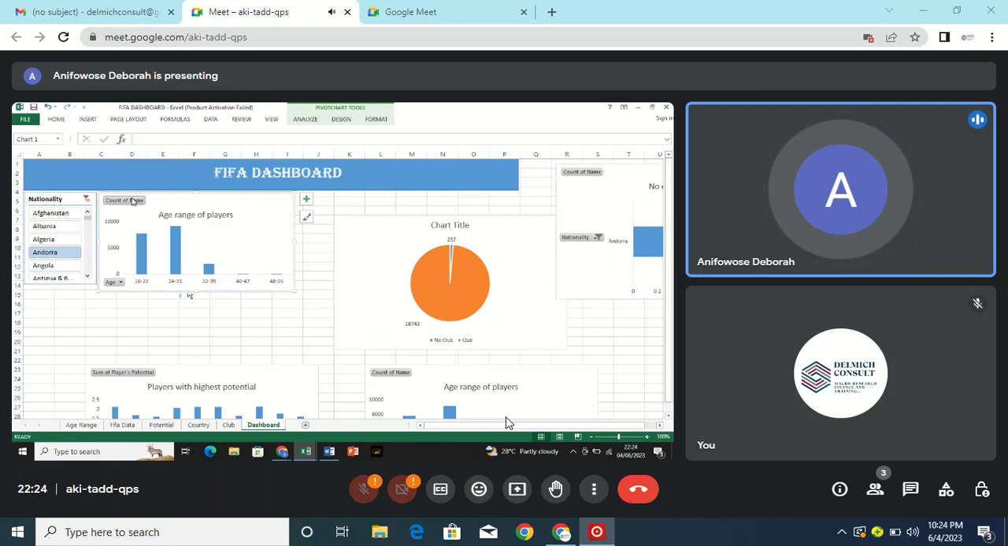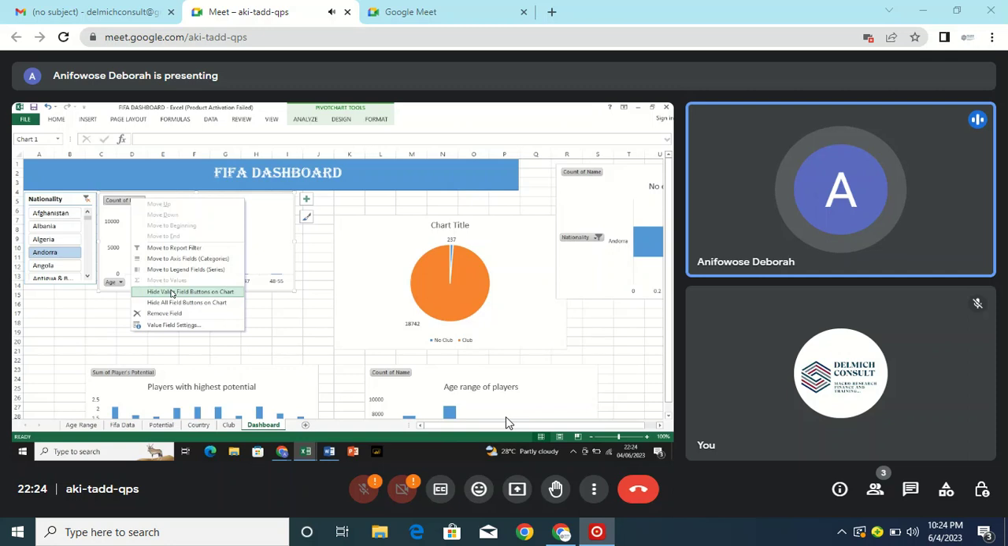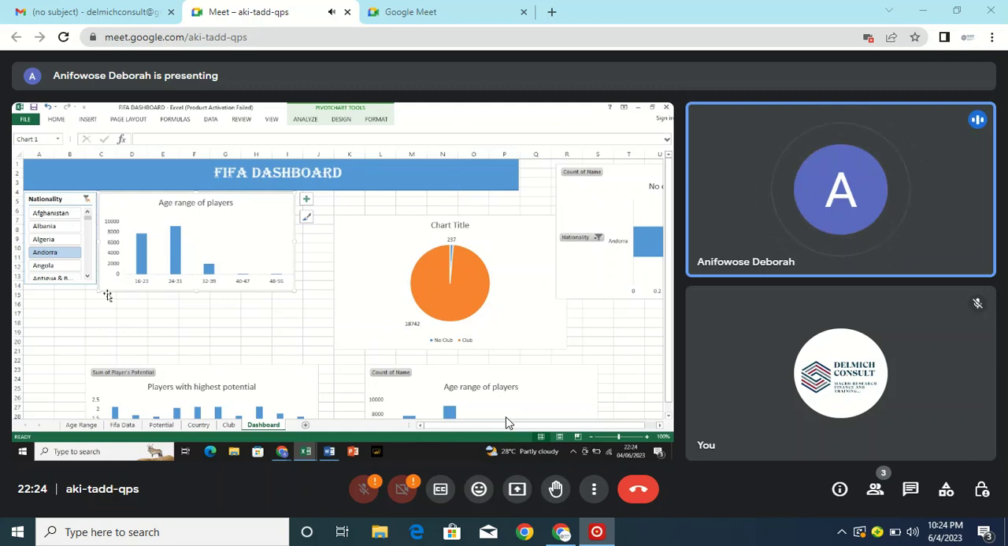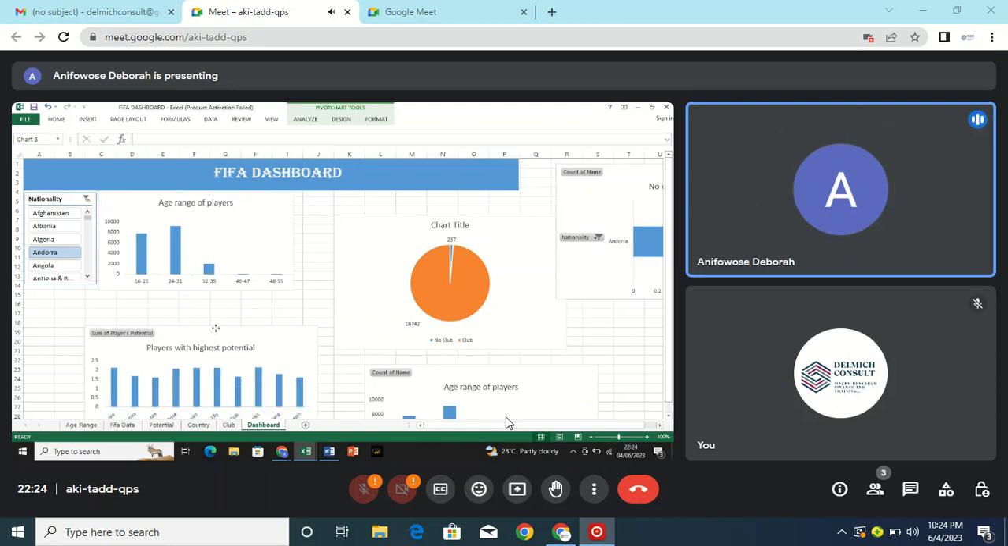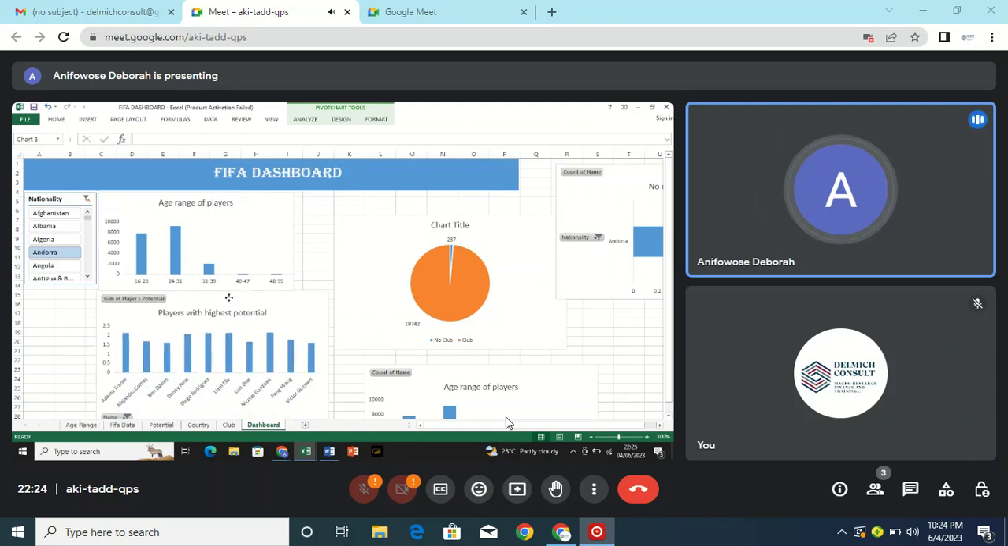So we are going to be taking this out of the way. What you do is you select it, you right click, and then you see hide value field button on chart or hide all field button on chart. When you select this, both of them will disappear, so you don't have them disturbing your data.